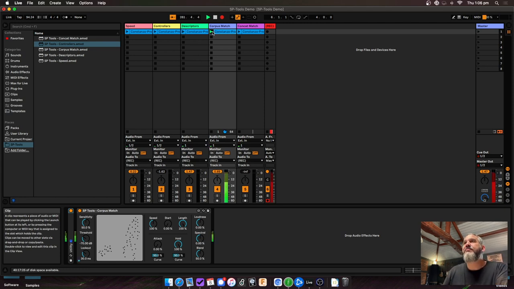you can hear it's playing back a sample. So it's doing audio analysis and it's finding the nearest match from the incoming audio. There's a blend here so I can only hear my incoming audio or only hear the sample. But it's essentially corpus match from SP Tools, but just implemented in here.